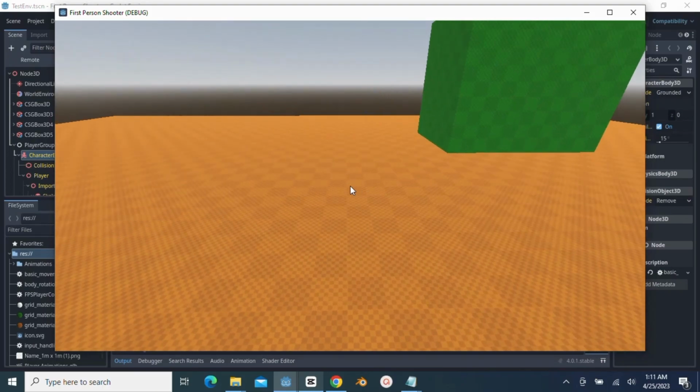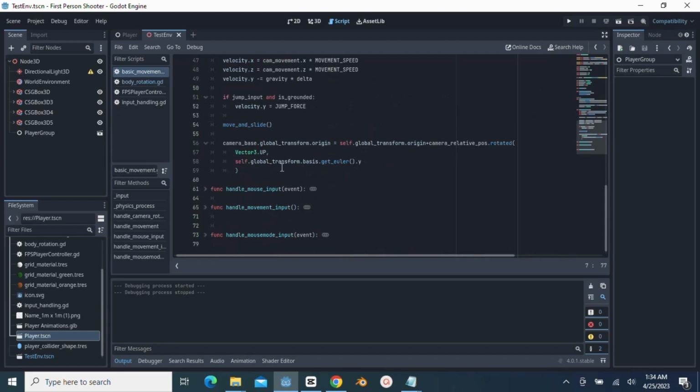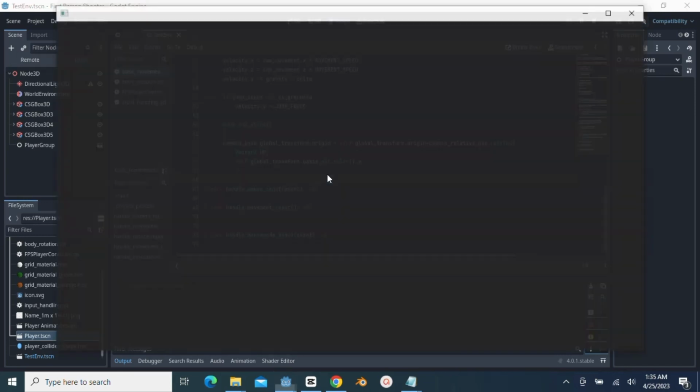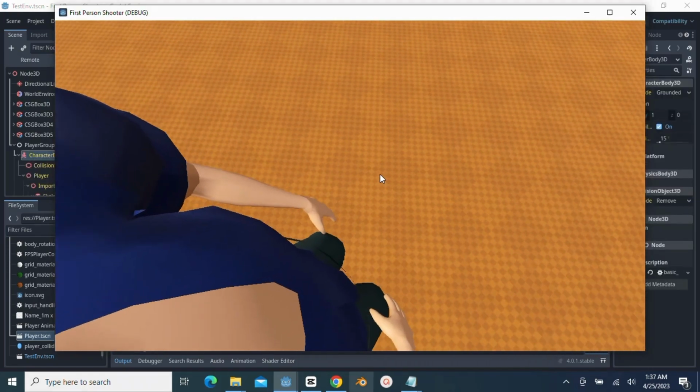No problem though, all I have to do is go up here and define these two variables, which gives me the starting position of the camera relative to the character body, where it's supposed to be. Then I just add this line down here after move and slide. This adds the camera relative position vector to the character body's origin vector, and then rotates it around the character body's y-axis by the character body's y rotation. Now when we start the game, look at that, camera stays where it's supposed to be.